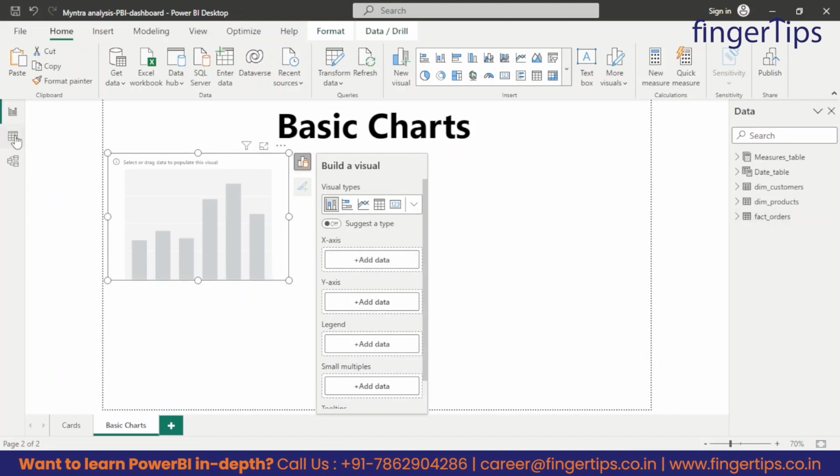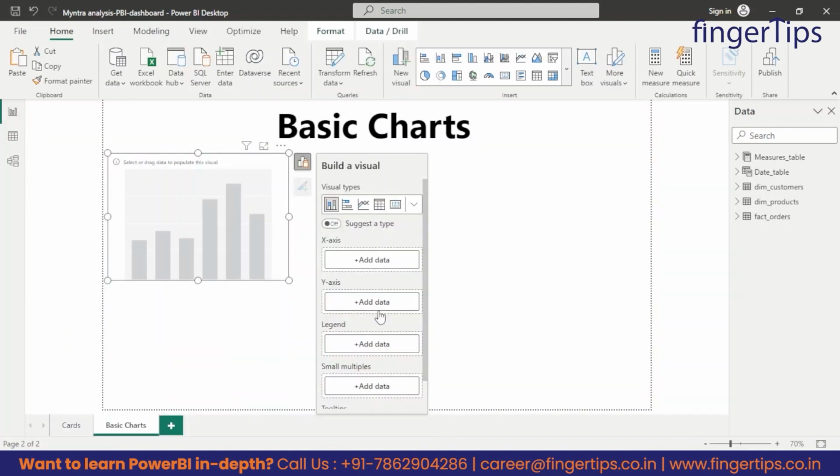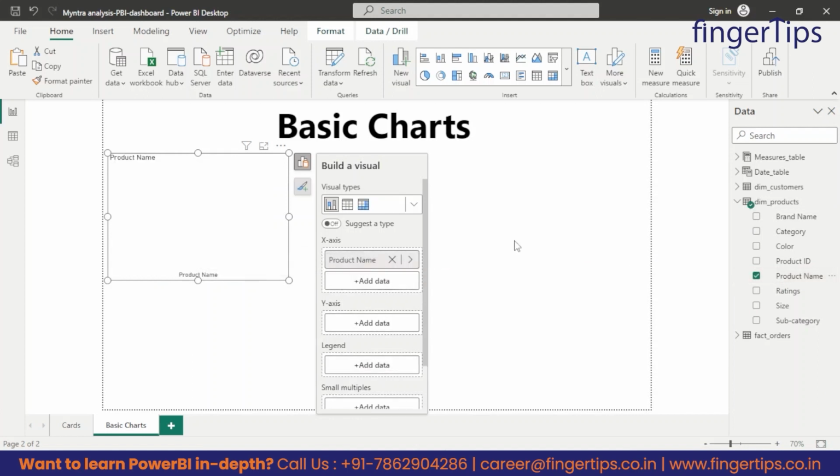Right, so which table our product is there? Okay, dim products. In dim products, we are having these product names. So we will just drag and drop it into x-axis. Right, and what we are going to see, we are going to see the distribution of these different products.